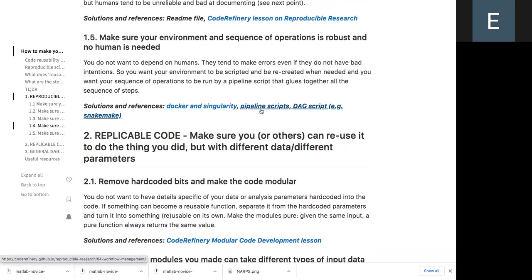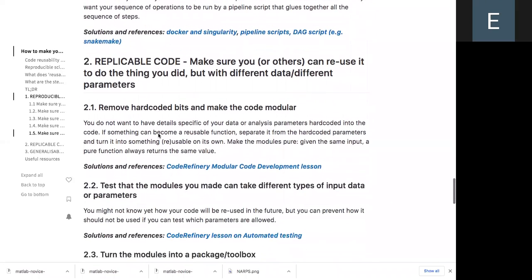The idea of pipelines and the pipeline script, whether it's a single script with all the steps one after the other, or the so-called directed acyclic graphs where there are many dependencies, and with tools like Snakemake, you can have more complicated pipelines. So this was part one.